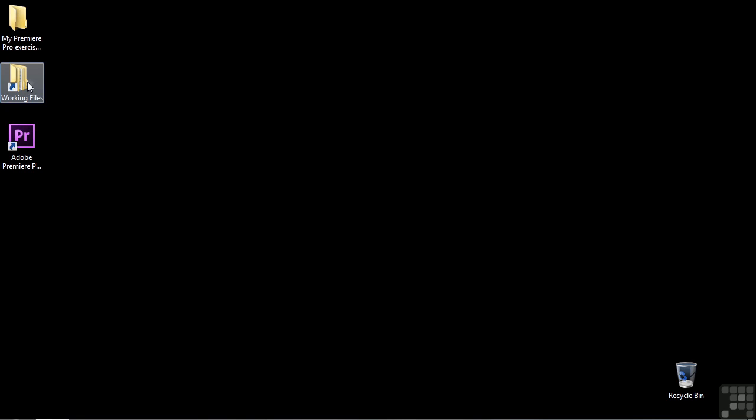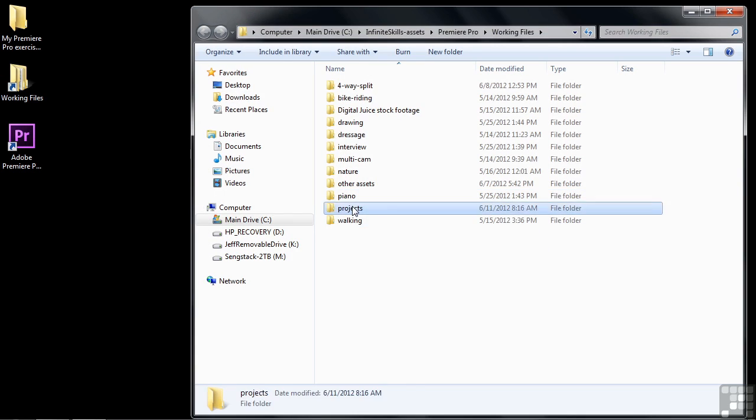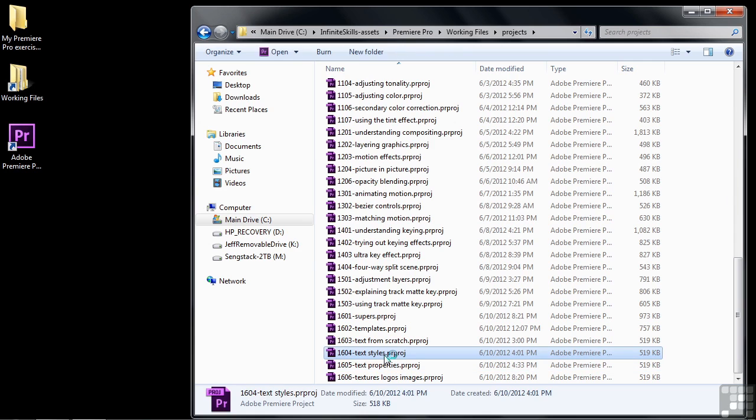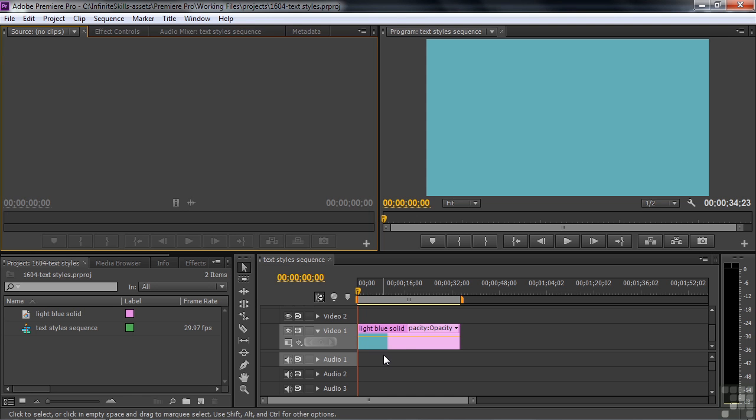So to follow along, go to Working Files, Projects, and open up 1604 Text Styles. We're going to work with a light blue background this time because some of these styles have drop shadows that are not black. They're like white or light red or something like that, and you wouldn't be able to see them on a black background.